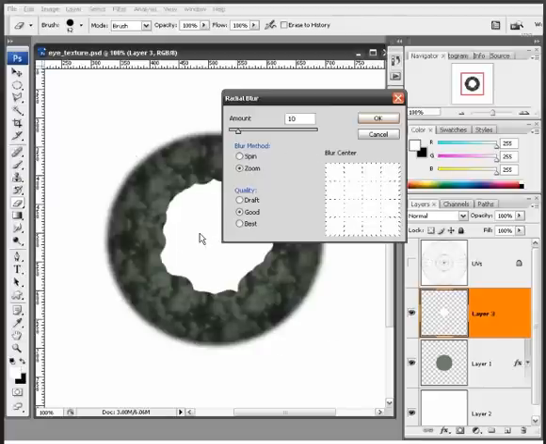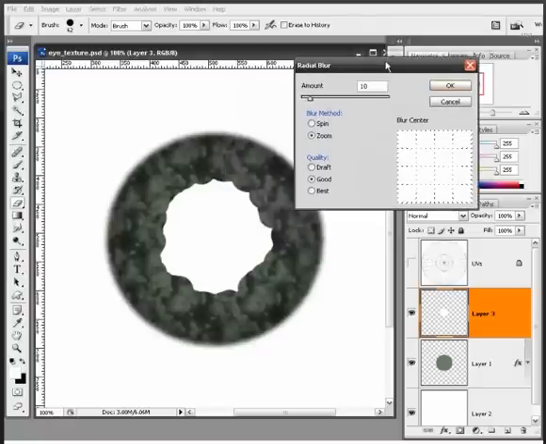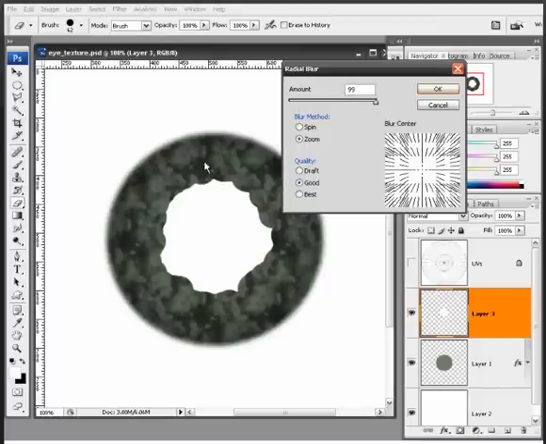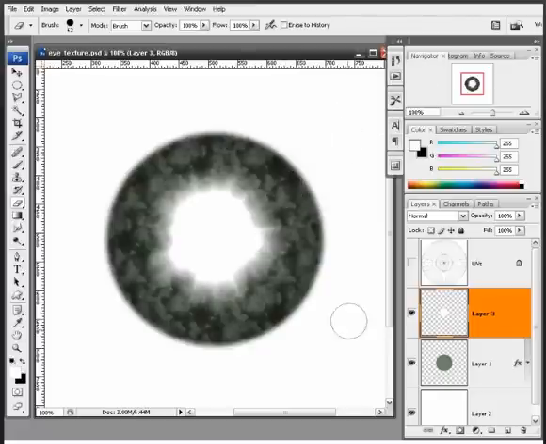This is going to zoom from the center of my document, so that's one of the important reasons why I've made sure that this is all centered up. So let's switch this to a zoom method. We'll really crank up this amount so that we get a nice large blur here. Once we're done, press OK, and there we are.